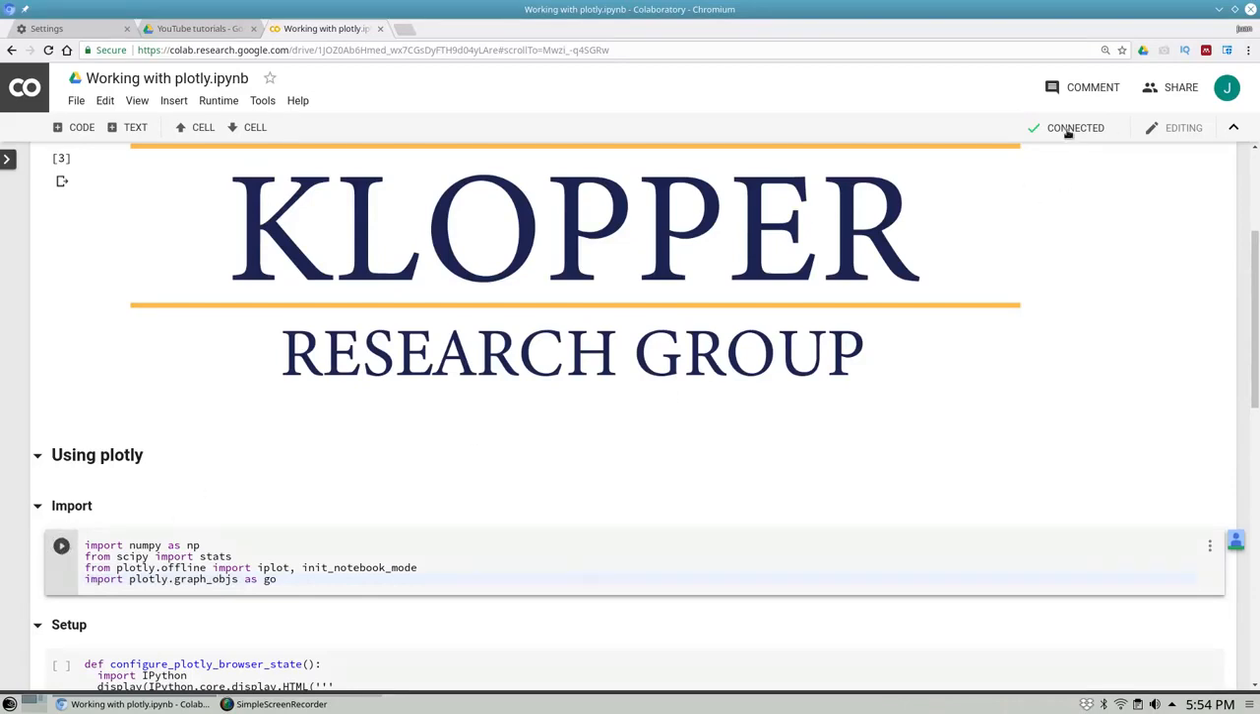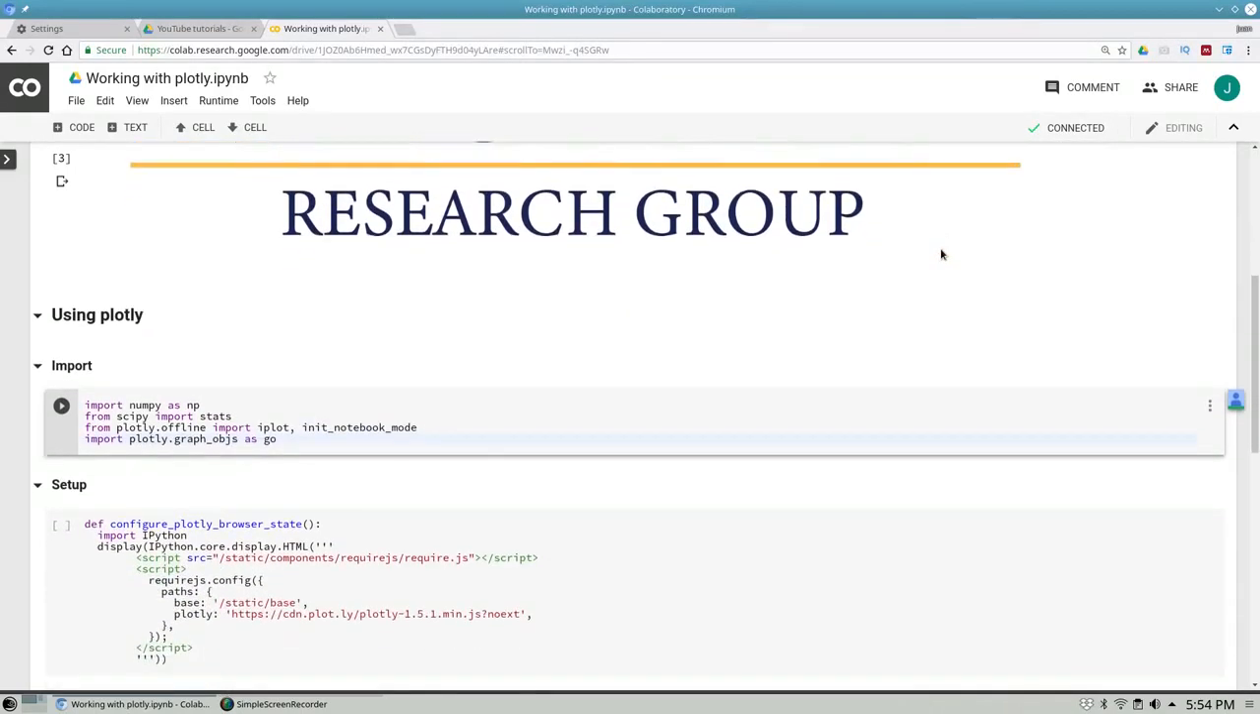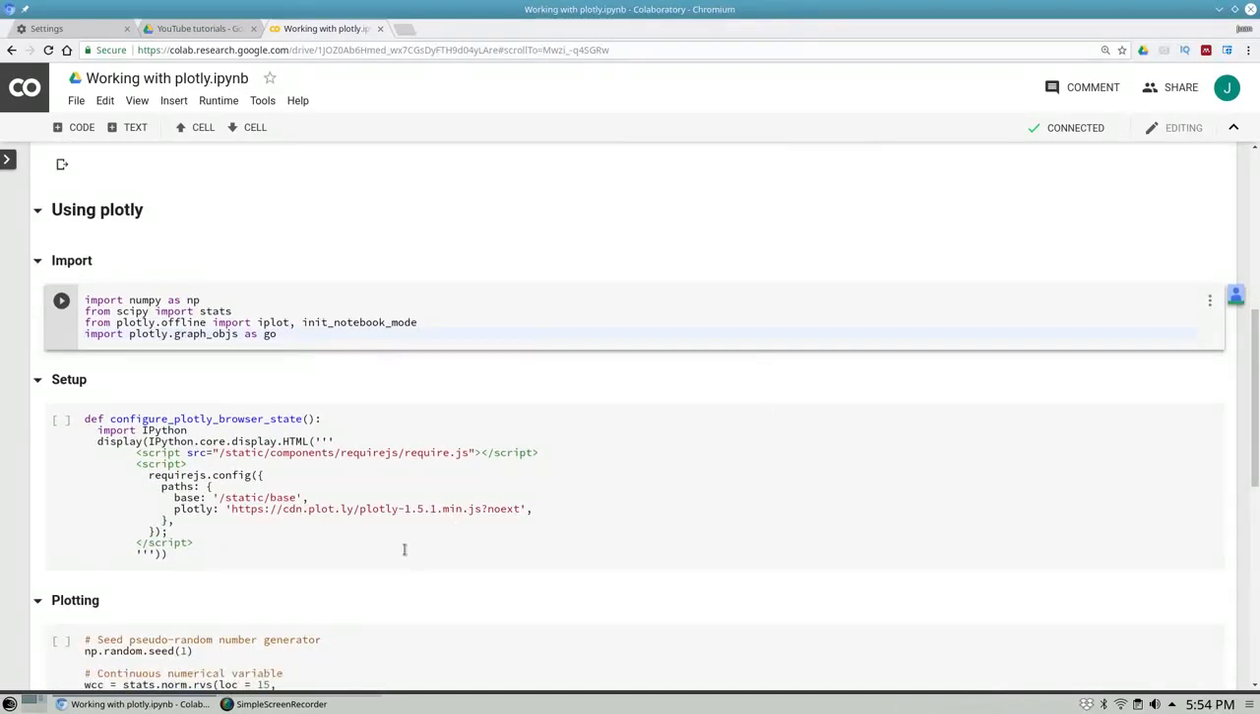You'll notice on the top right-hand corner, it has connected, and it is connected to the Google engine as far as Python's concerned. Now you can pause the video here and copy this function. You've got to create a function that you then call in every cell that you want to use Plotly in. So I've called it configure_plotly_browser_state, and we're going to import IPython, and we're going to write this display script. As I said, you can just copy and paste it. Let's run.